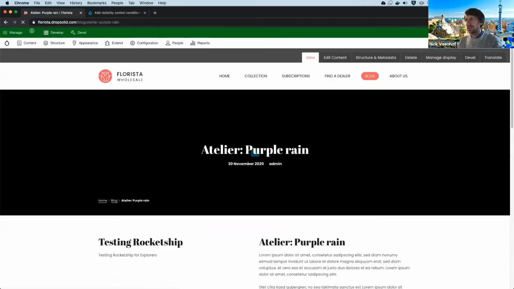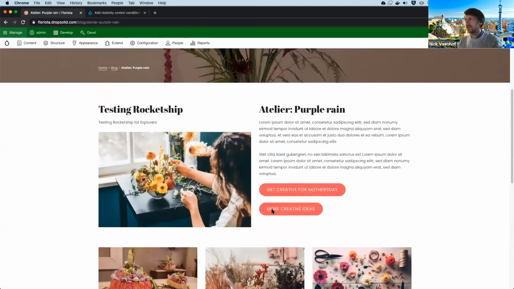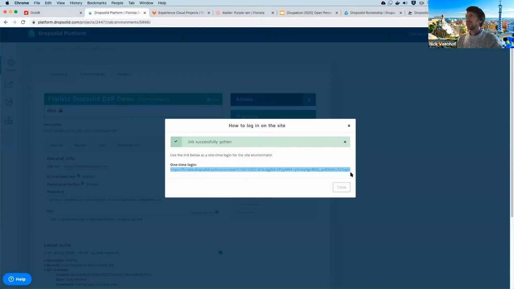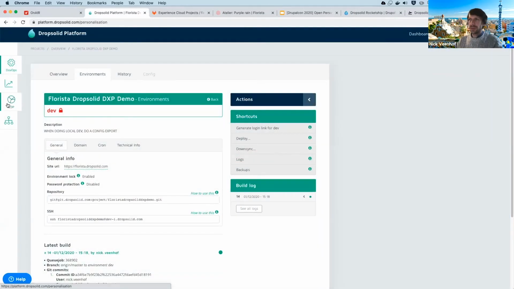And we should have this here. Testing rocket ship is at the top. Apparently I dragged it to the top. Okay. Now let's get back to Apache Unomi.